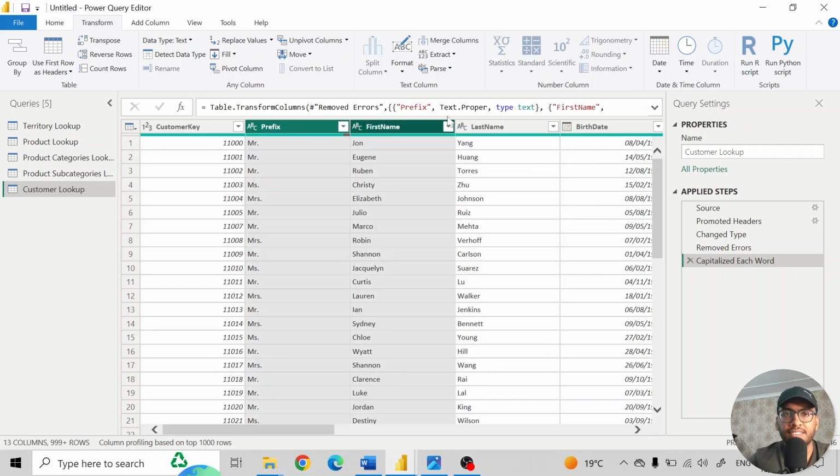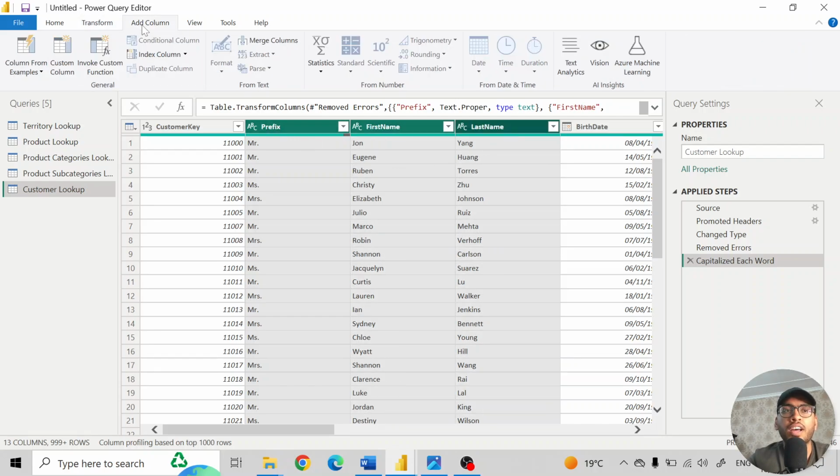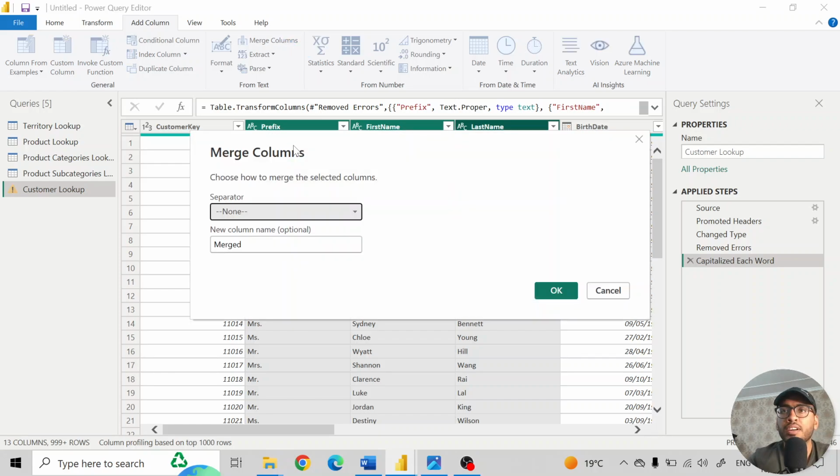First of all, let's select these three. It has to be selected in a specific order. You will select first of all this, and then this. Click on add column from here, and then you will click on merge columns. When you click on merge columns, it is going to merge all three of them. Then the separator will be, let's say, a space: Mr., then space, first name, space, last name. What should we call the new column? Let's call it full name. Click on OK.